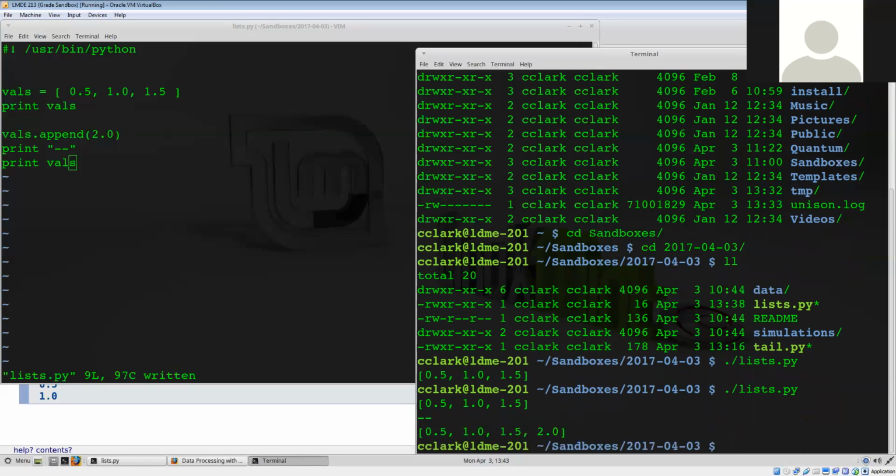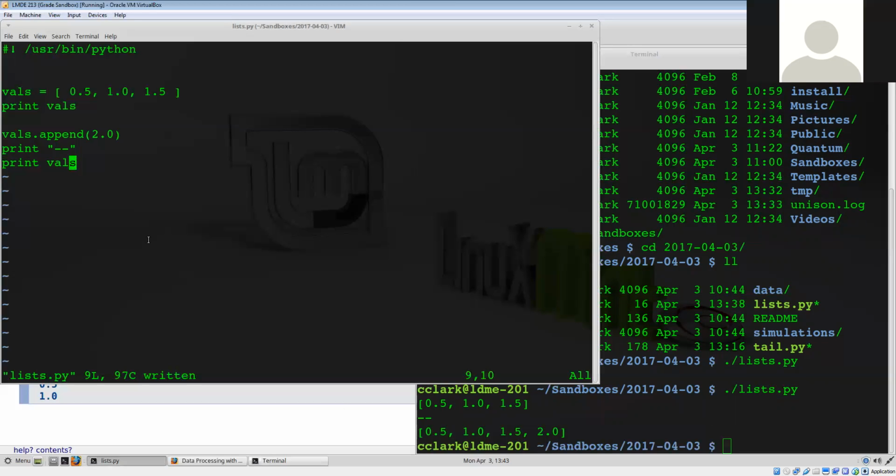There's ways to append things to the front. There's ways to take stuff off the back. There's ways to take stuff off the front. There's ways to add to the middle, to remove from the middle, right? There's basically all kinds of things that you can do, but this will get us through 90% of what we would need a list for.